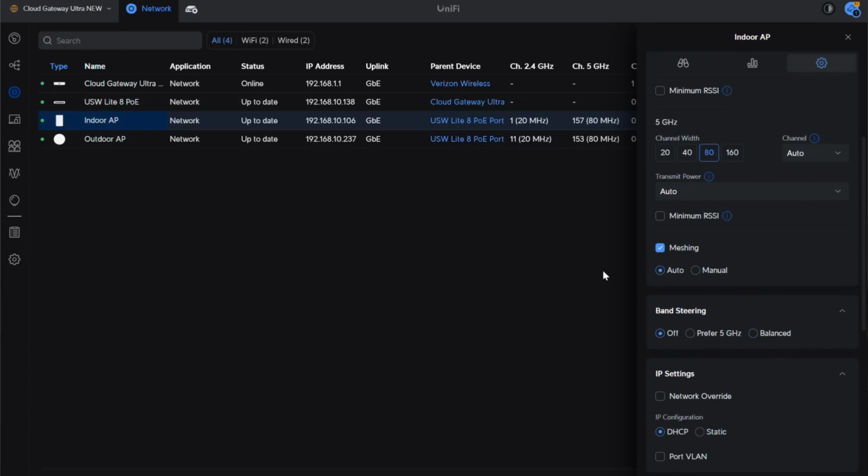Now, meshing is really cool because it allows you to wirelessly mesh your access points together. However, my access points have a physical cable plugged in. They're plugged into the Lite 8-port PoE here, so I don't need them to wirelessly mesh together. I'm going to use fast roaming and BSS Transition to make the roaming happen. I don't need them to talk to each other wirelessly from a meshing standpoint.